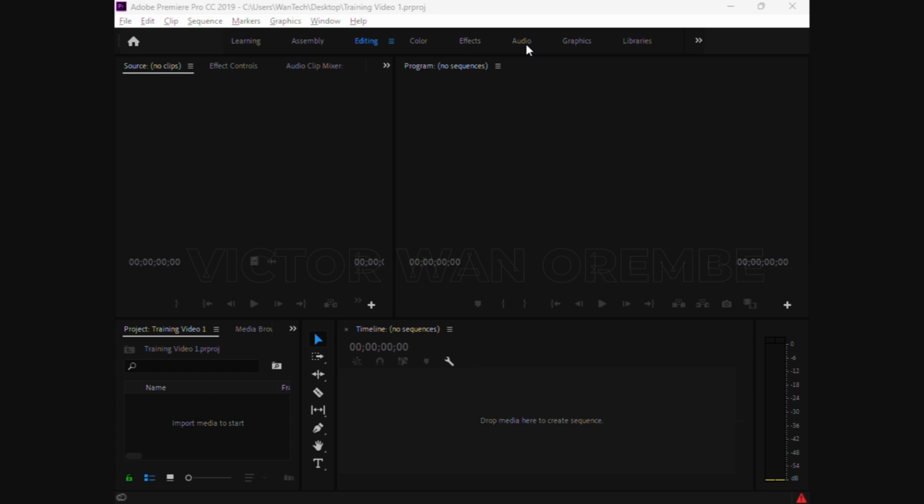If you want to edit audio, you're just going to click on audio. Then all the features for editing audios will be there. If you want effects, you can just click on the effects tab. You'll find all of them there. Graphics, for assembly, if you want to assemble all your materials together. If you want to learn how to edit, you can also click on this learning tab. It will come with presets or rather predefined training materials that you can use for your training. In this case, you're going to use this editing tab because it's the default one that you're going to be using for editing purposes.